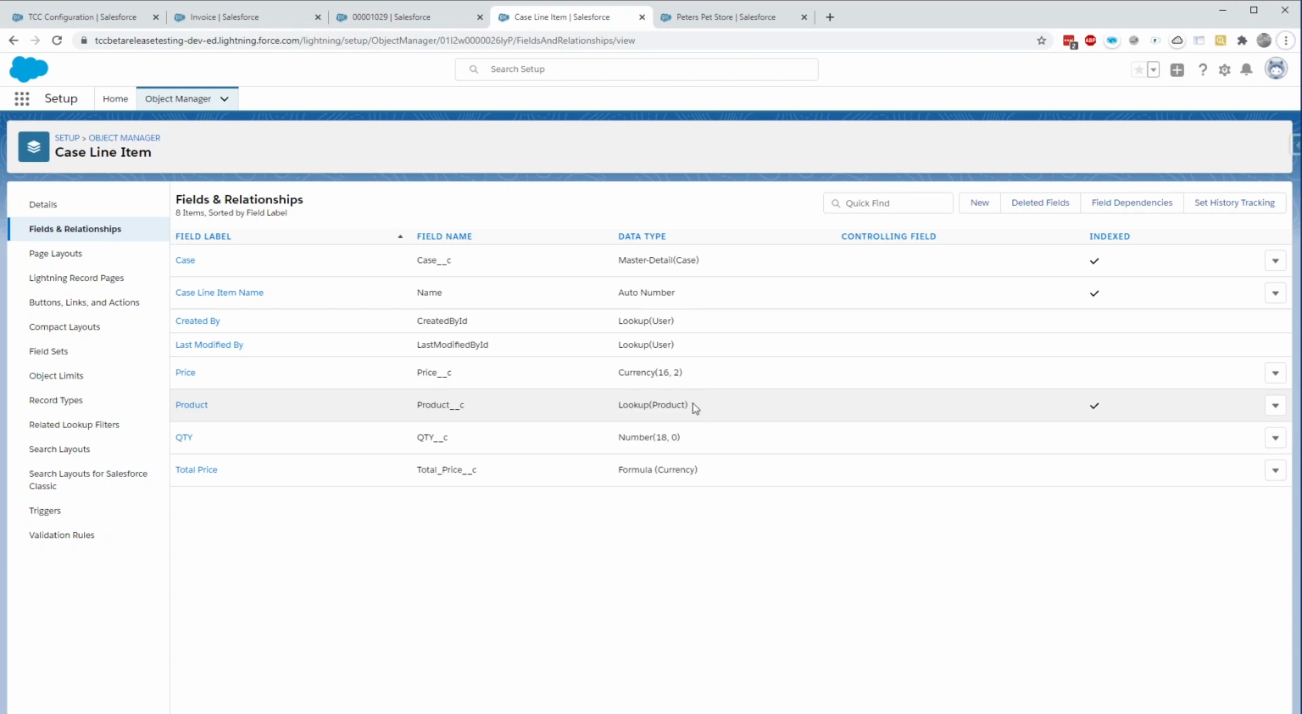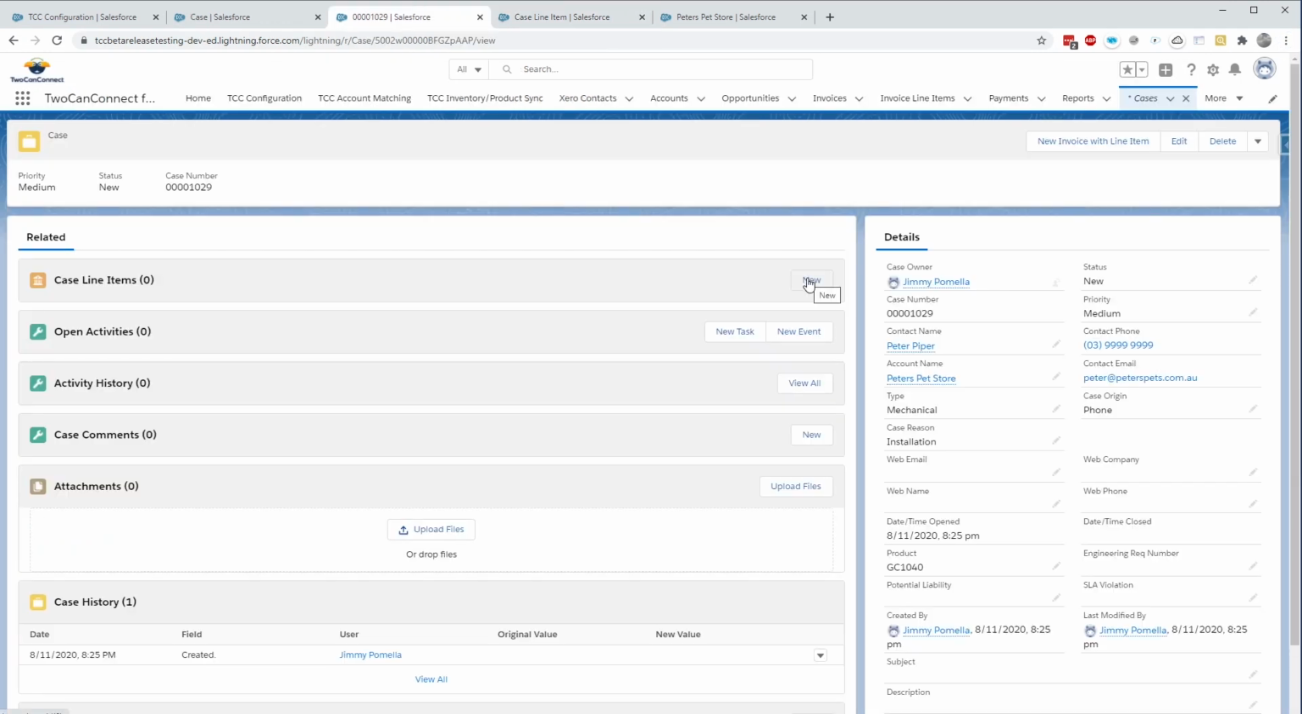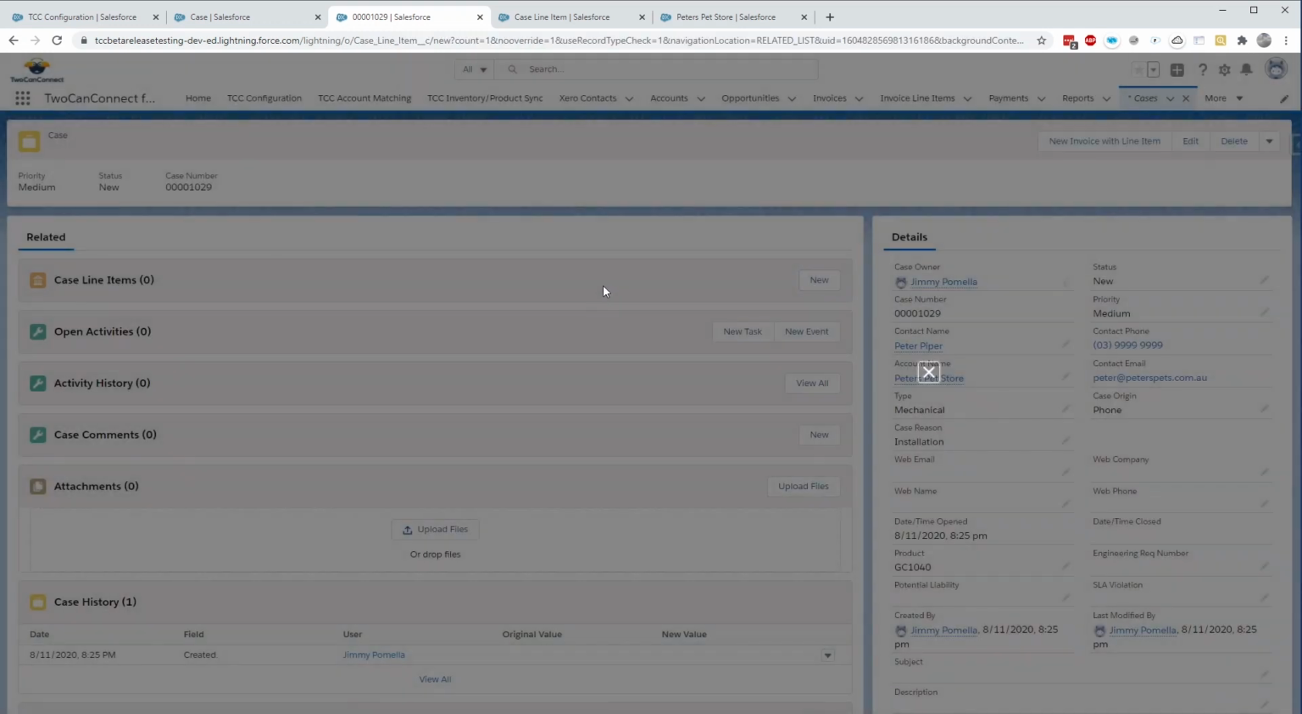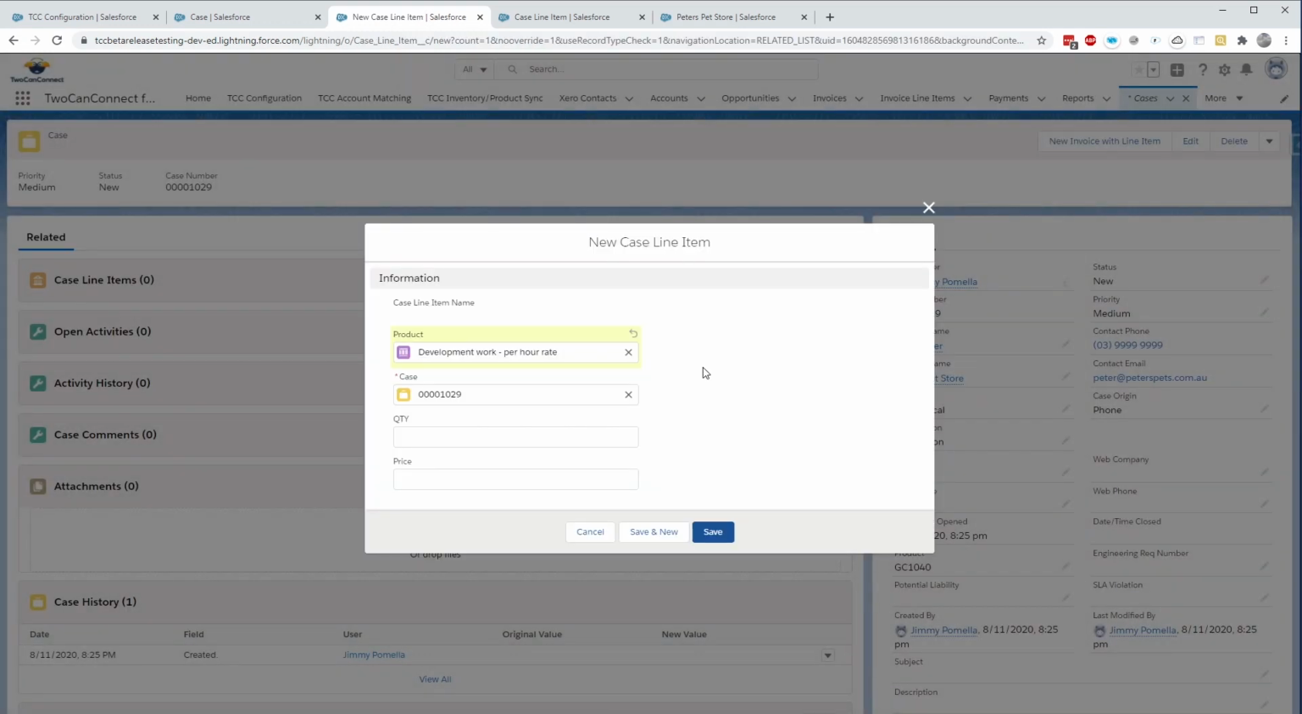The product lookup is optional, as are all of the other fields here. If you do use a product lookup, it means you can track inventory, and it means you could also pull in items into the child object to then pick up on the invoice. I can then create a new case line item where I'm going to pull in my development work per hour rate. I want to say 5 hours at $150, and I'll save that line item.